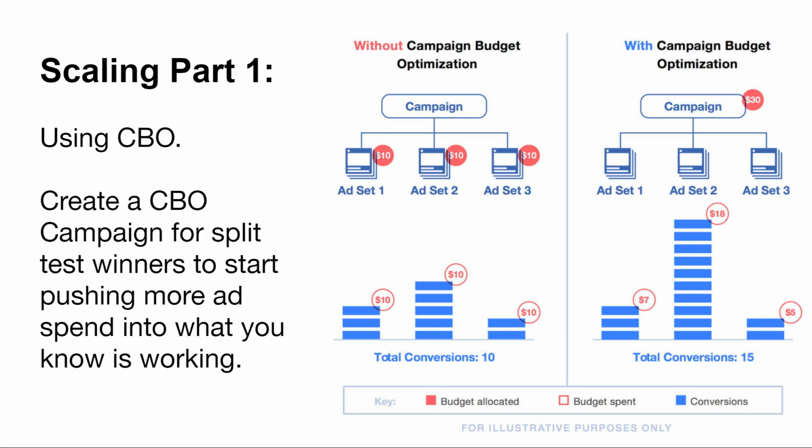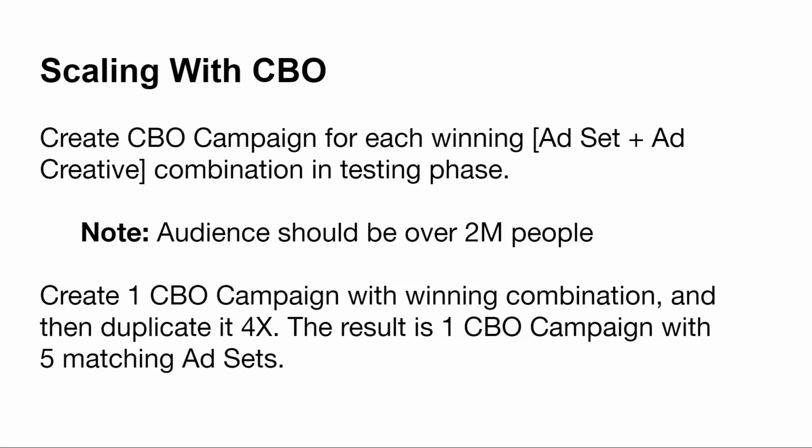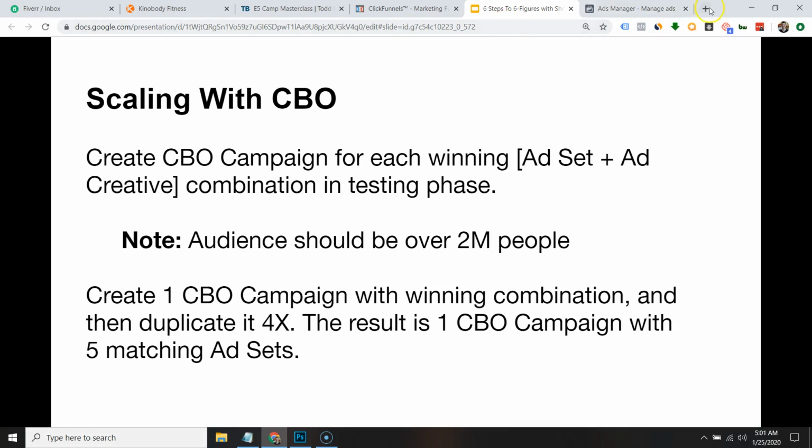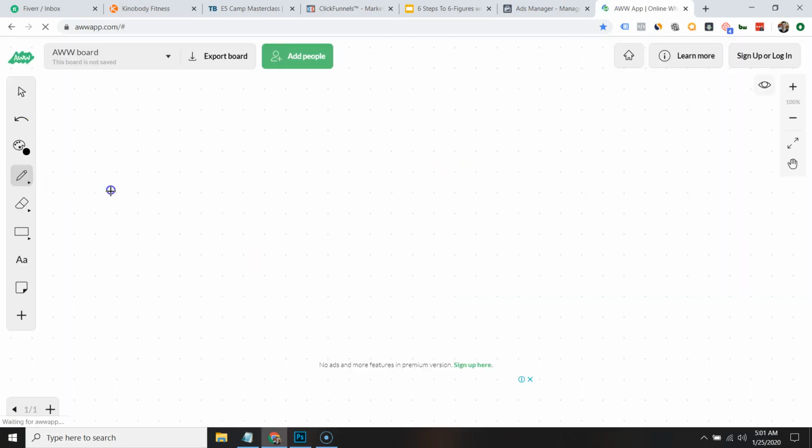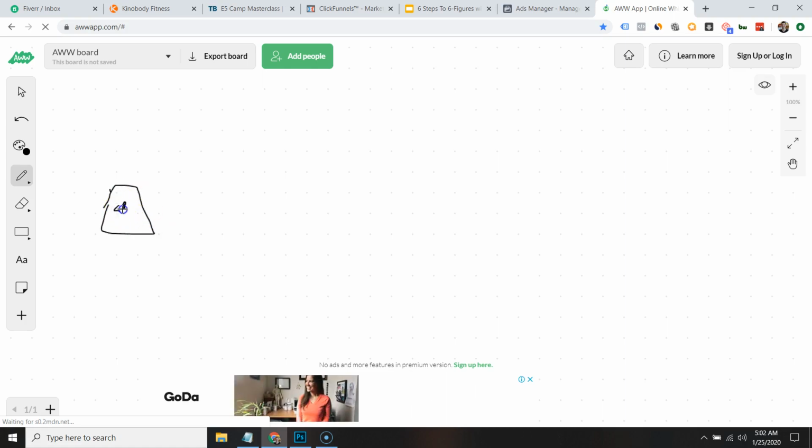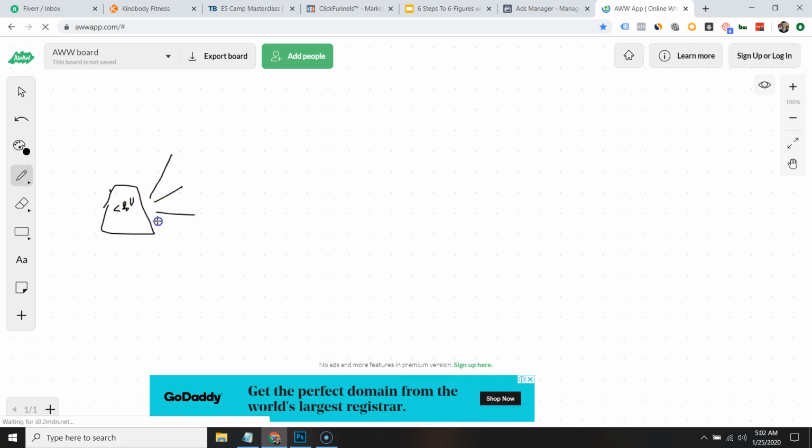Okay. Now, I'm going to share with you my strategy of scaling with CBO, part 1, okay? Part 1 can definitely get you to 6 figures for sure, all right? This is something that I've done, and I know other people that are doing this, and it works well. So just as a recap, what we talked about in the testing phase is that you have your CBO campaign, and then we're testing at least 5 ad sets of different audiences, one audience per ad set, okay? And then within that, we're testing for each one of those 2 different ad creatives or more, but at least 2, okay? And then we're trying to identify those winning combinations.